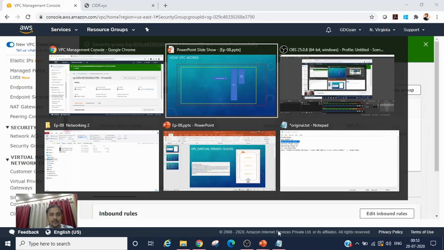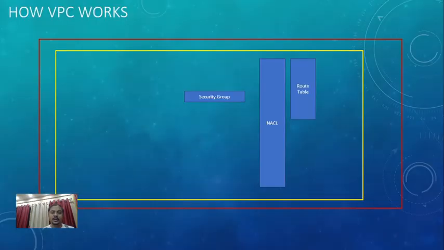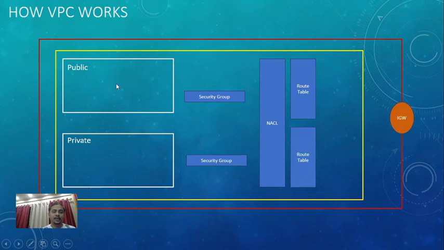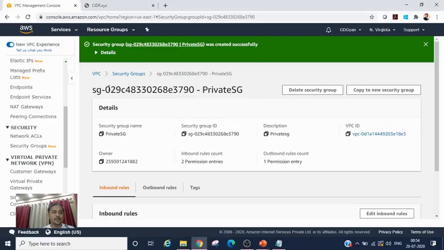Let's go back to our PPT. So what I did: I had this route table, NACL, and security group with my VPC. I just modified this security group and I created an internet gateway so that it can connect to the world. The next step: I'm going to create private and public security groups, those two are created. I'm going to launch some instances into the private and public subnets. Let's go back.